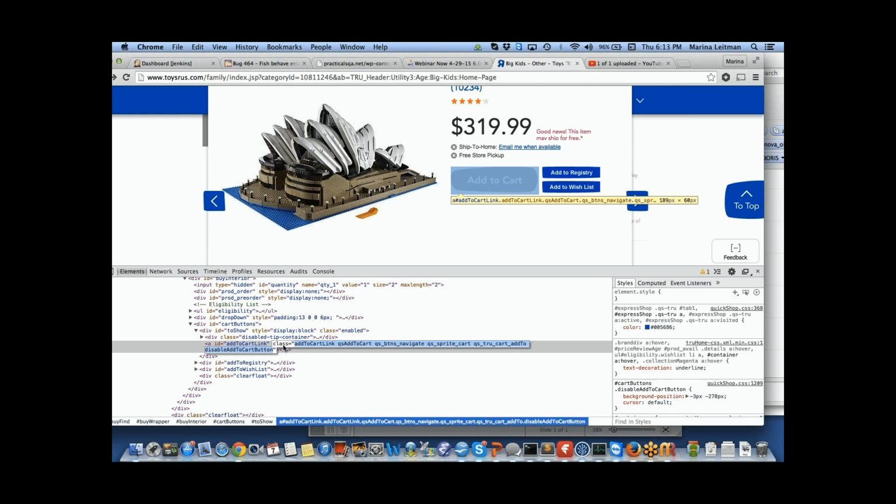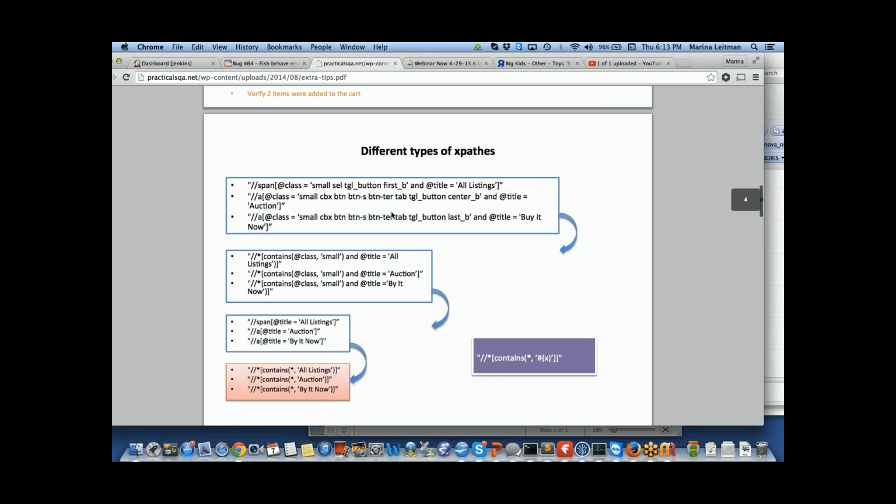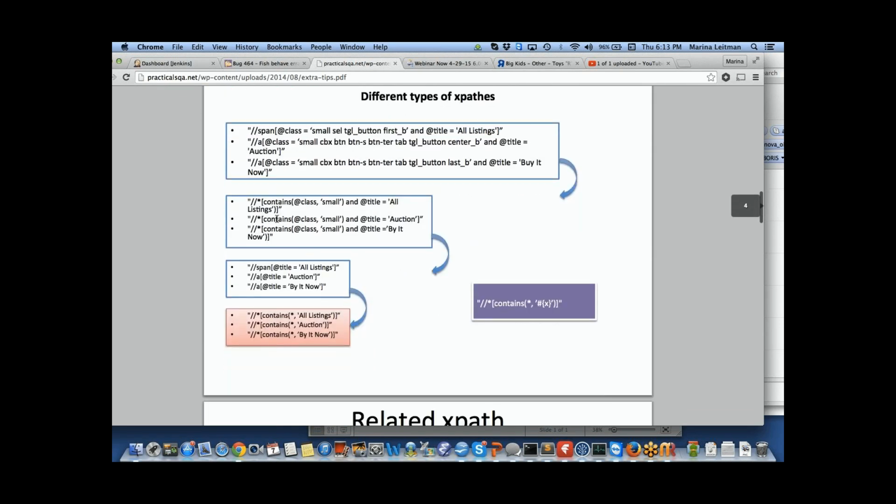Hold on, let's open it. Let me find. Okay, no, it's a logout.